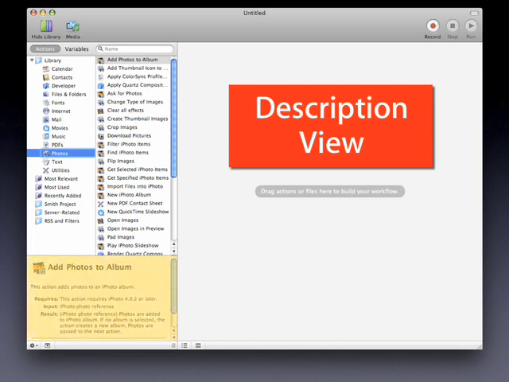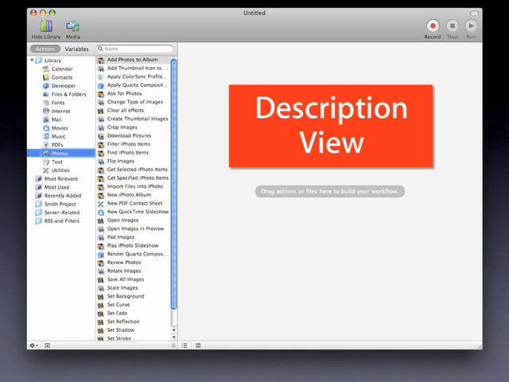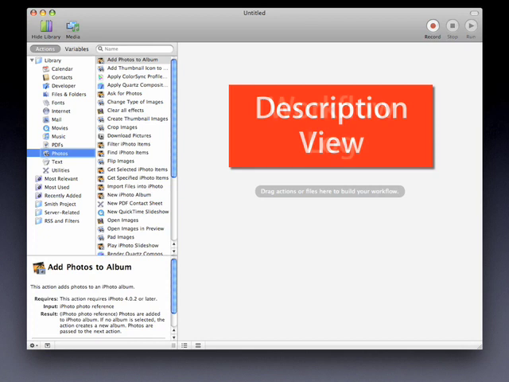The description view, like most of the other data views, can be hidden or displayed by clicking its display control. The control for the description view is located at the bottom left of the Automator window. The workflow log, which displays the status and results of each action as the workflow is run, can be displayed or hidden by clicking its view control at the bottom center of the Automator window.